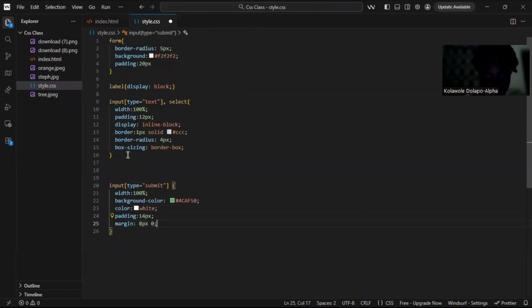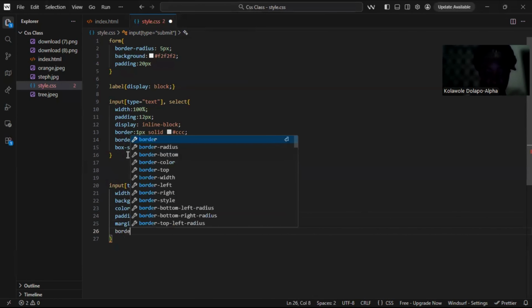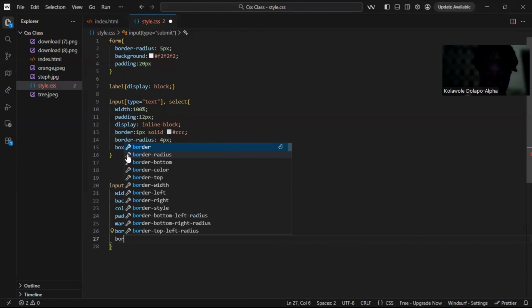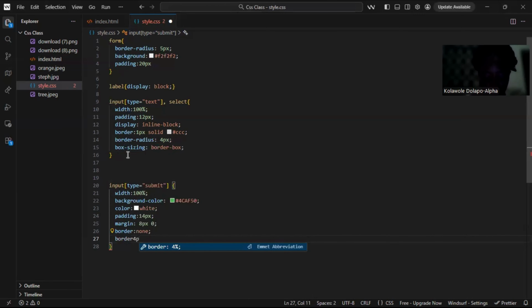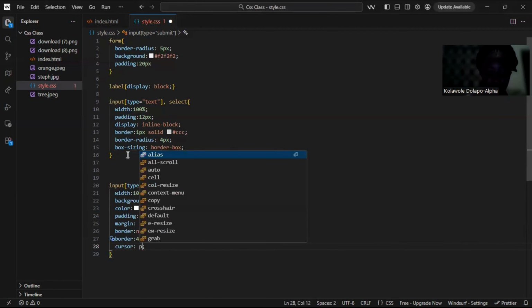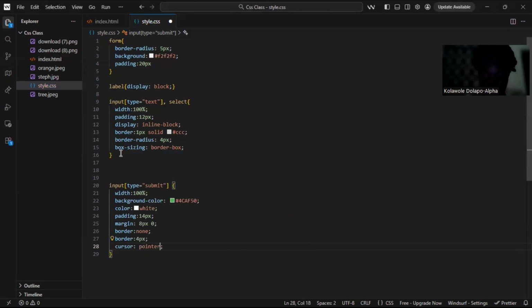Then we can as well give it border, which will be none. We'll also give it border radius, which will be 4 pixels. Then we can change our cursor, which will be pointer. That is that for that.